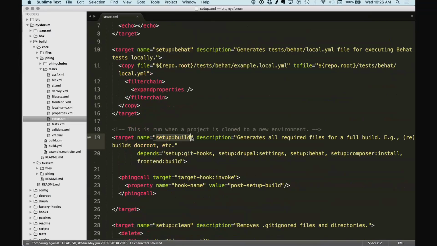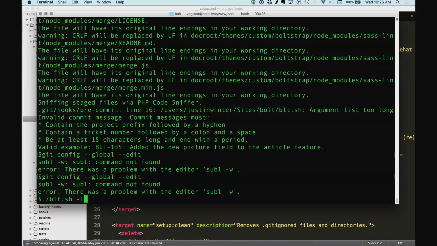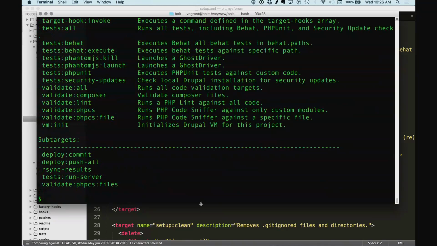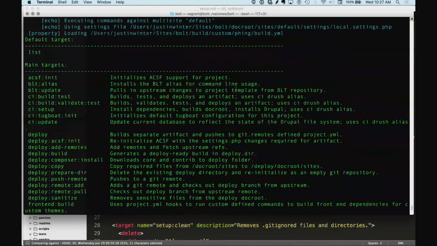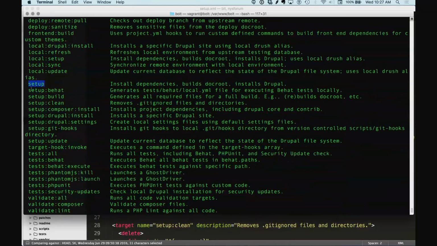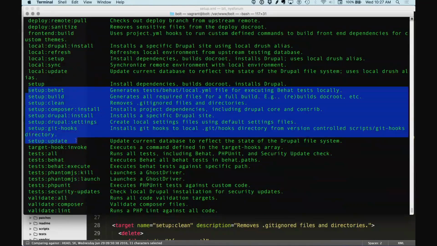and then you can group them together to do much larger tasks. So for instance, if I'm in this directory and I run bolt sh -l, that's going to give me a list of all the Phing tasks I have available to me. I'm going to zoom out here a little bit so that I'm all online. So as I was saying before, we've got these small building blocks. So setup actually goes through and sets up BHAT. It sets up the build process. It cleans some things. Sets up Composer, does Drupal install, sets up Drupal settings, and it sets up your Git hooks as well as doing some updates.